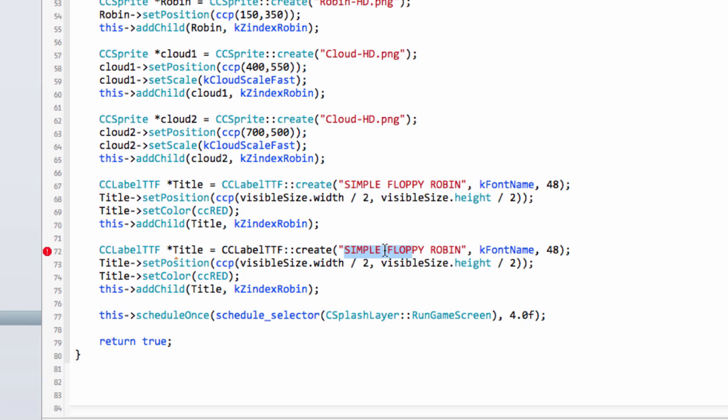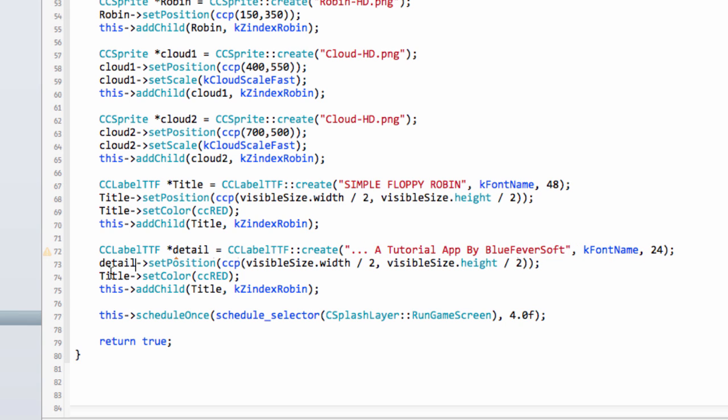and now we'll have a subtitle just to explain why the app doesn't look entirely complete when somebody starts it up, and just say a tutorial app by Blue Fever Soft, like so. Let's make that a little bit smaller, font size of, let's say, 24, and we'll call this detail. I mean, we really don't do anything with the splash screen apart from just show some labels and images and nothing else. Add the detail in.